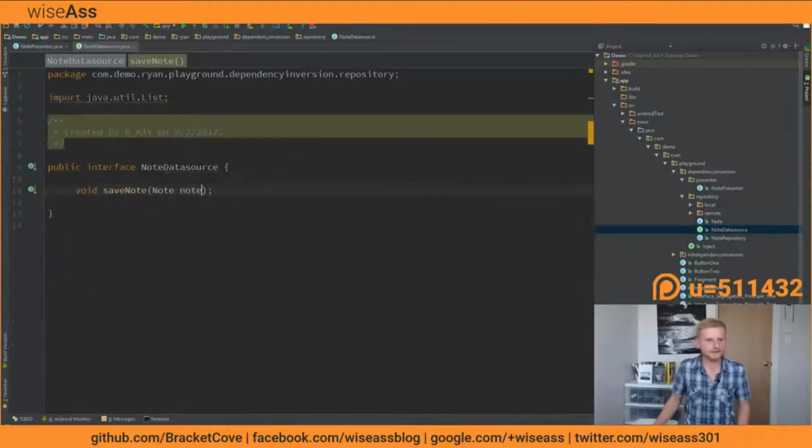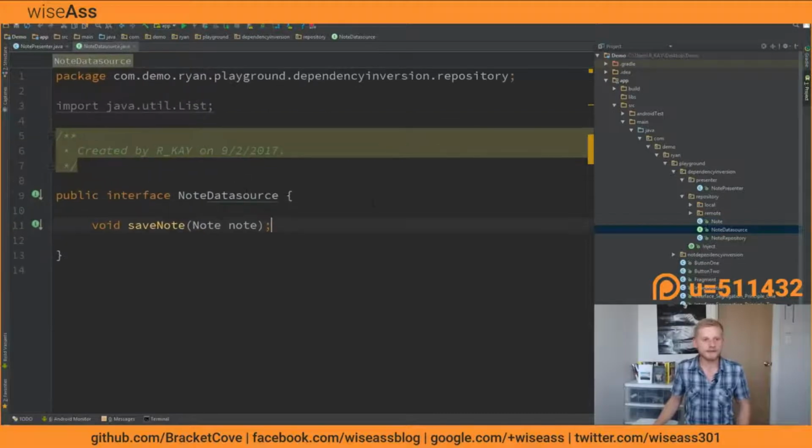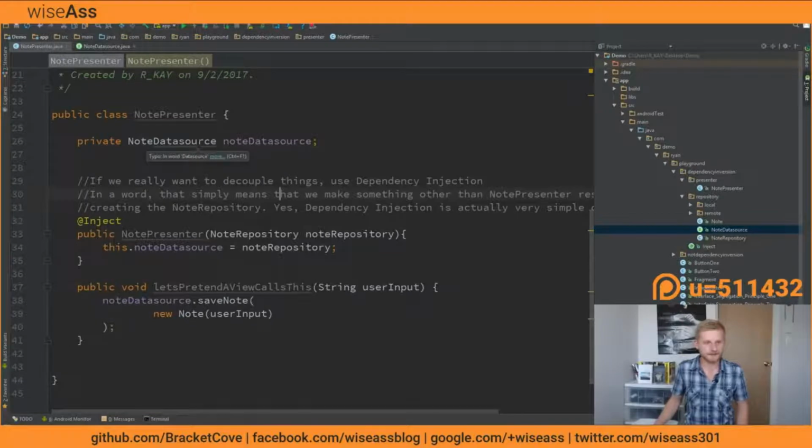Let's have a quick look at that interface. All this interface does, and I want you to think of this as a very high-level abstraction, is we're basically creating a contract that says whatever implementation or concrete class implements this must be able to save notes. And this is what our presenter will be depending upon. It's not going to care if it's a local repository or a remote repository. It's not going to need to know or worry about any of that stuff, and it shouldn't.